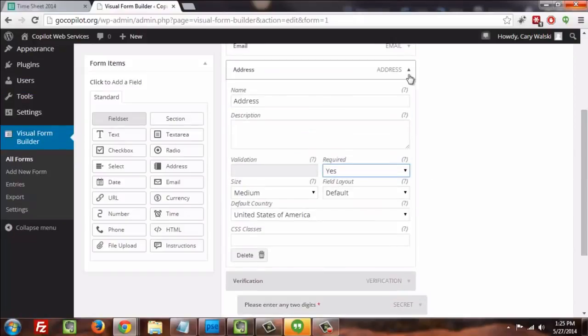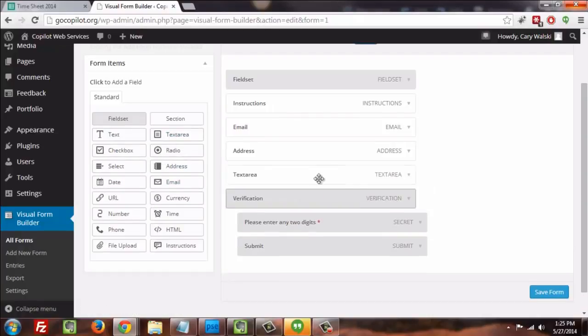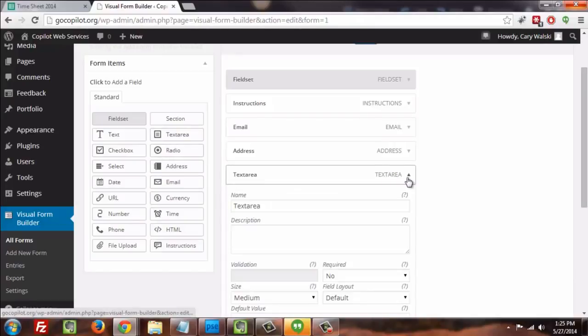All right, and again, we have the option to add a description. And then let's see, next we can add just a simple text area for more descriptive content. So this would be for like a little essay question or something like that.